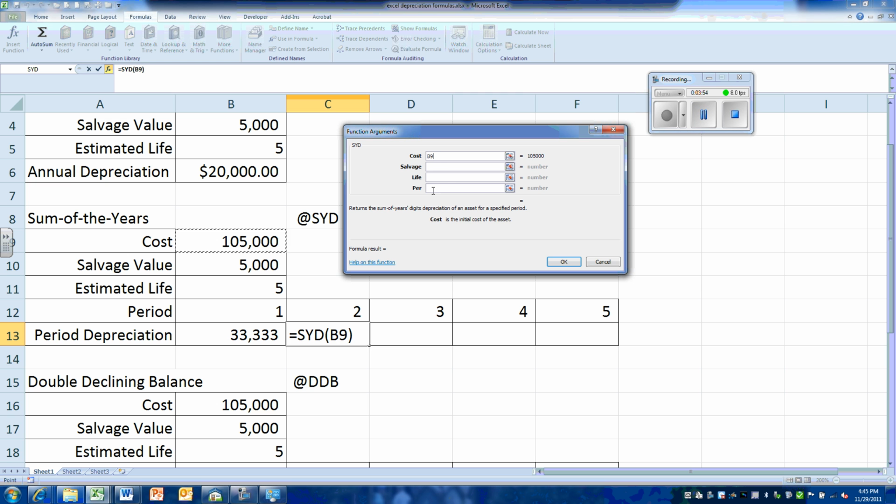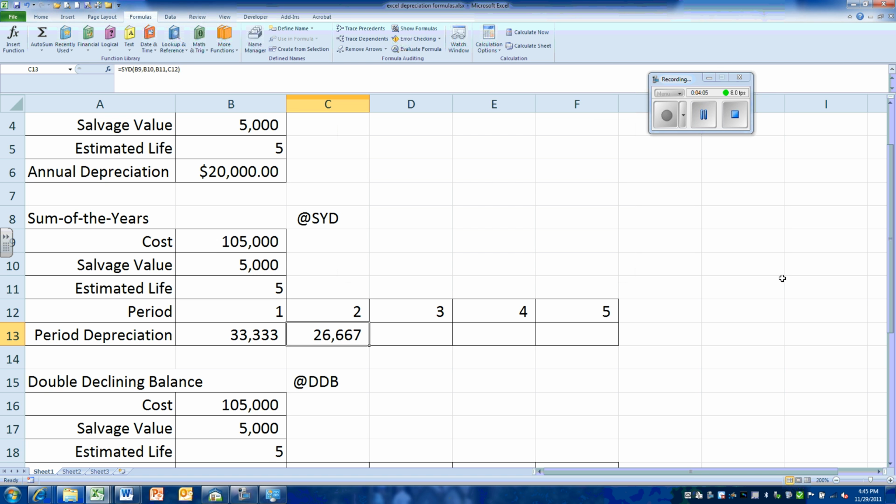We have our cost, we have our salvage value, our life, period, which is now C12. Annual depreciation for year number 2. Now, a little trick to speed this up: we can copy and paste this by anchoring in our three variables.